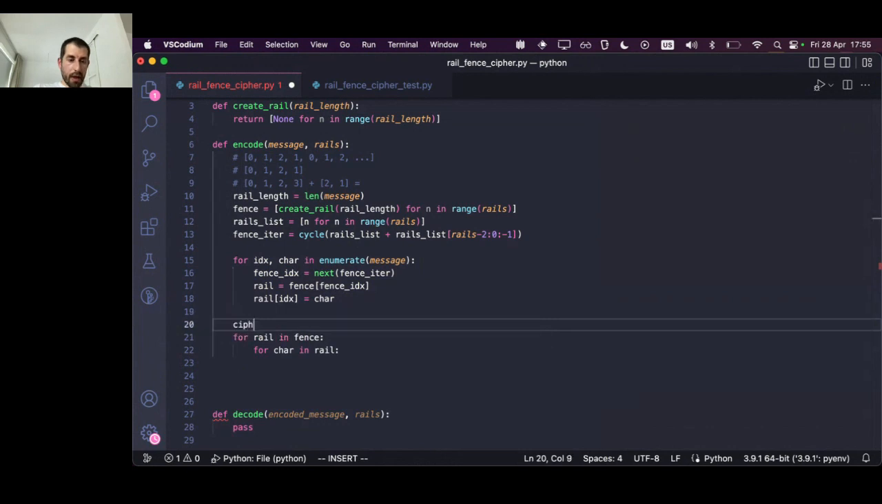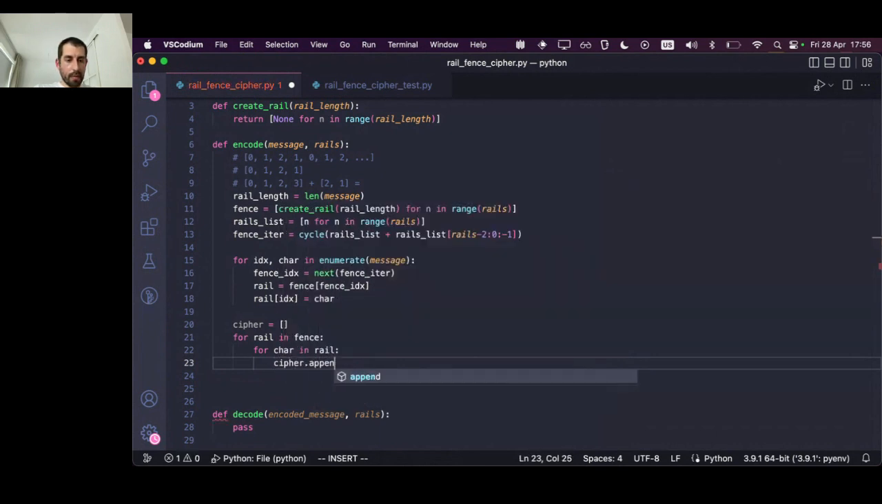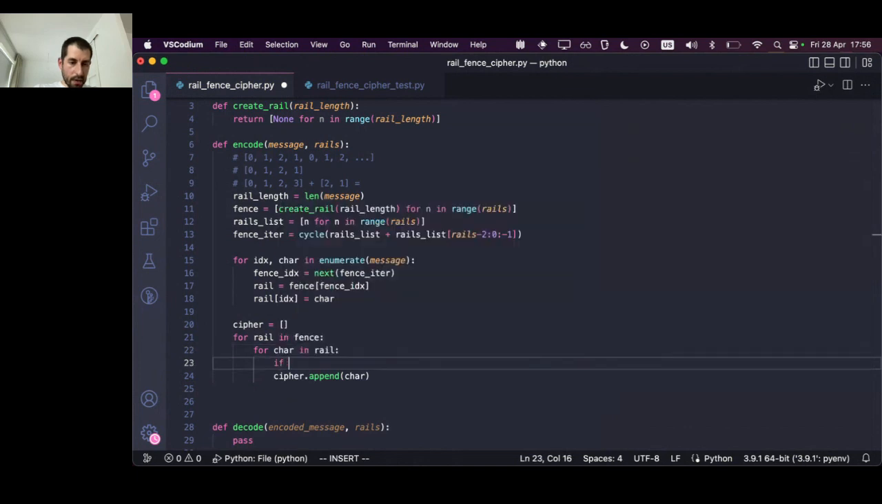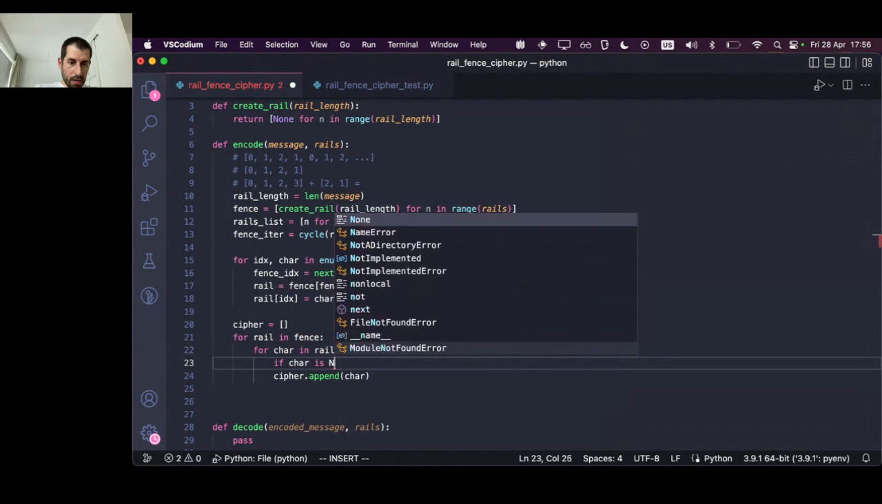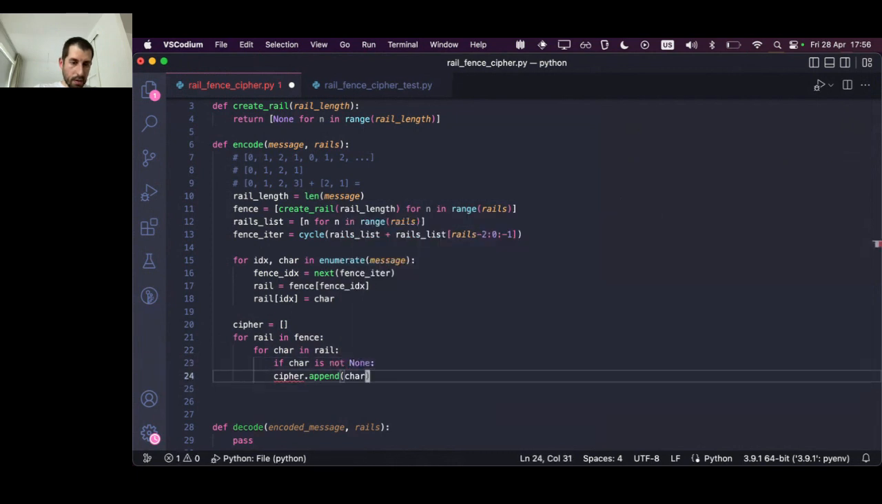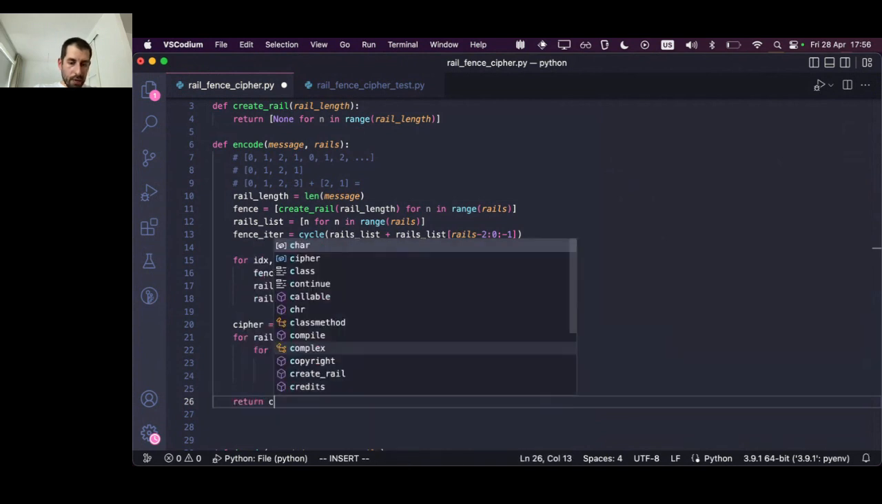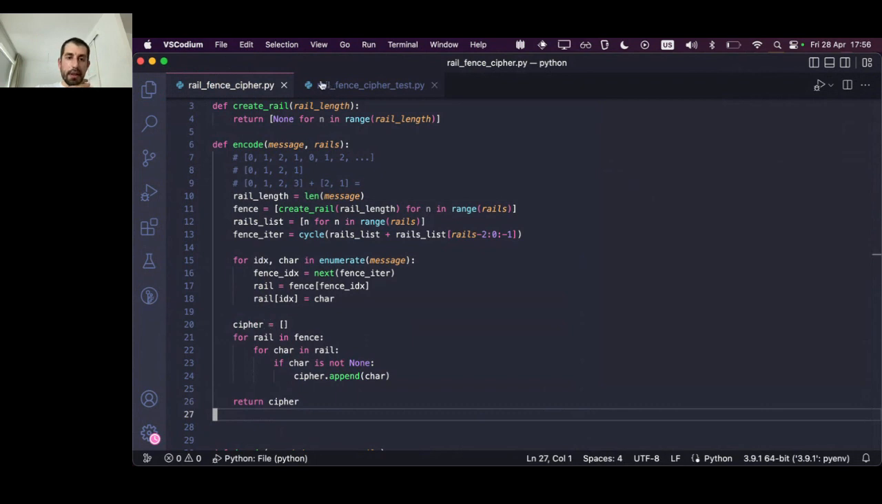So I guess we can say that cipher here is an empty list. We start with that. And then we can do cipher is cipher plus, so we concatenate. Or can we just use an append? Cipher append character, but only if the char is not none. Yeah, and now we can try returning that cipher. Let's see what we get.